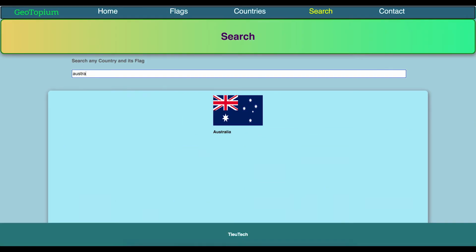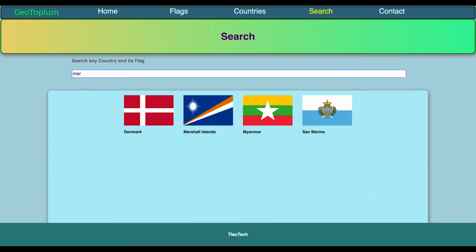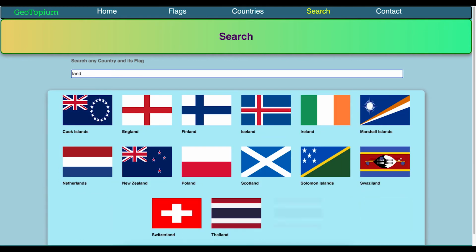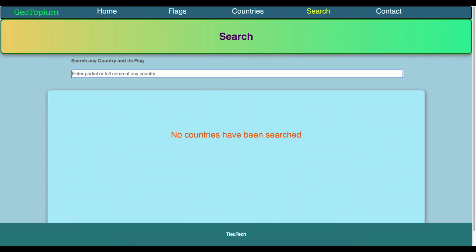In the search page, the user is able to search the partial or full name of any country in order to obtain the flag image and country name pairs that match the inputted search query.